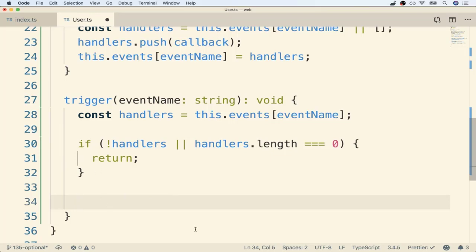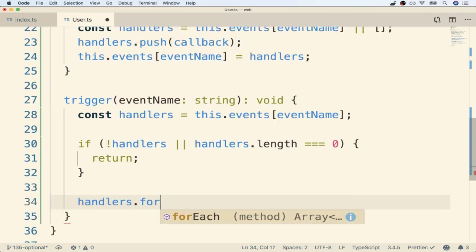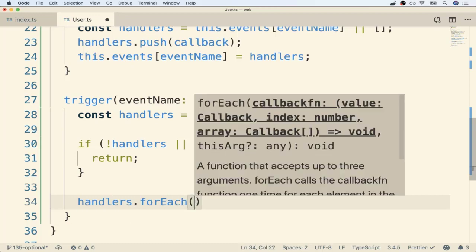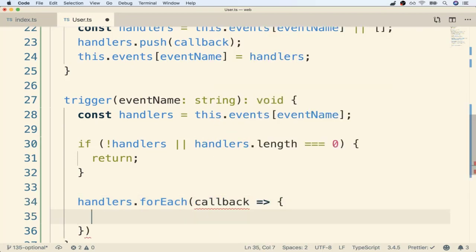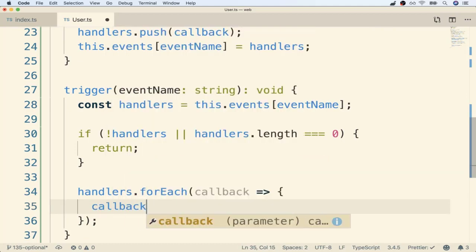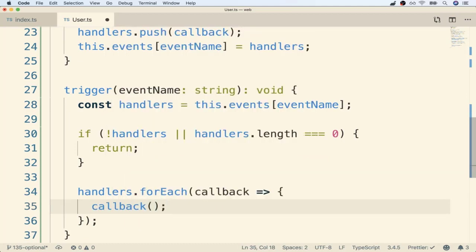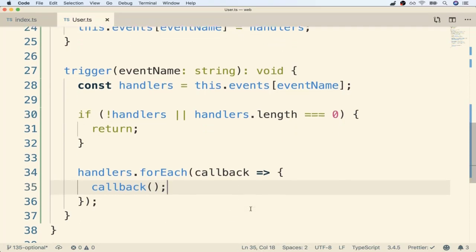So to do so, we can say something like handlers.forEach, and we'll say for each callback inside there, just run the callback. And that's pretty much it. All right, so I'm going to save this. Now we can do a real test of the whole eventing system.